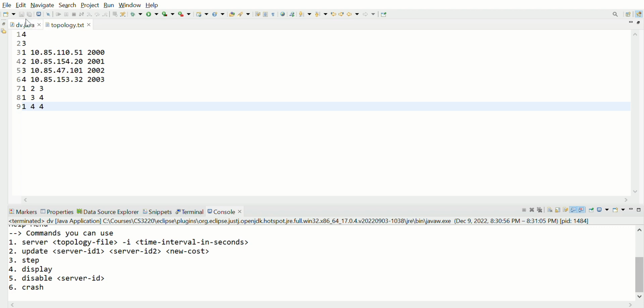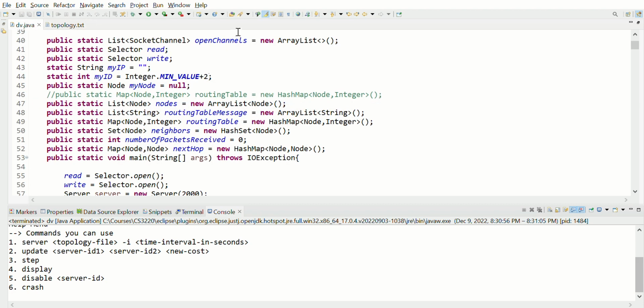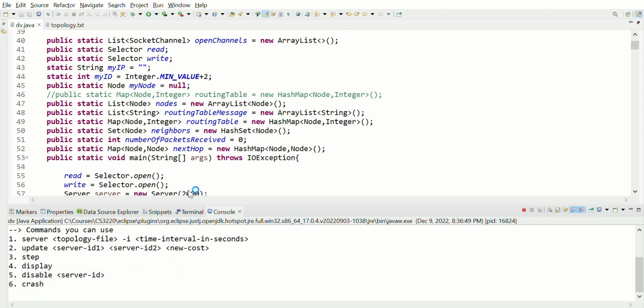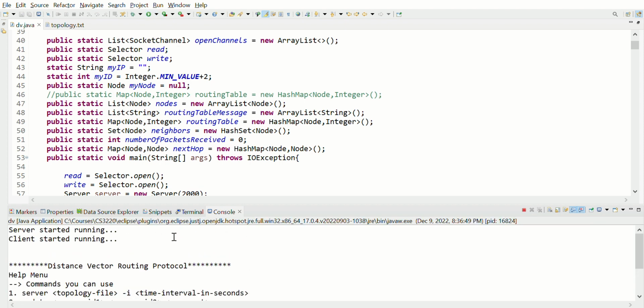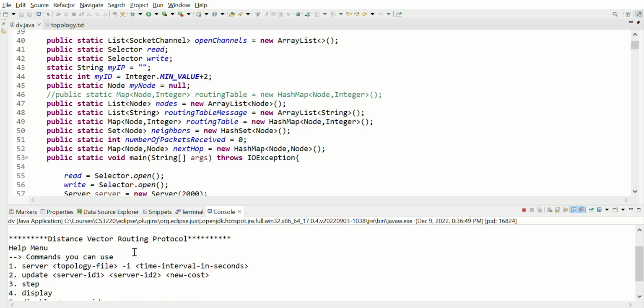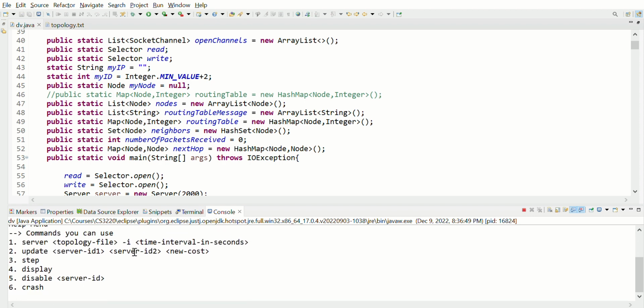So let's go to the code directly. I'll show you how it is running. Let's run this code. As you can see, both client and server are running on the computers. These are the commands which we can use to see whether the distance vector algorithm is working or not. The first command says server, then topology file, and it is asking for -i, the time interval in seconds.